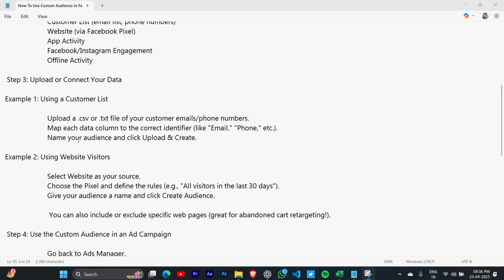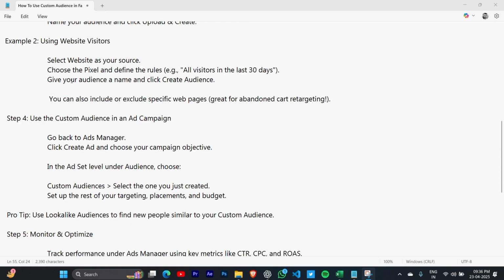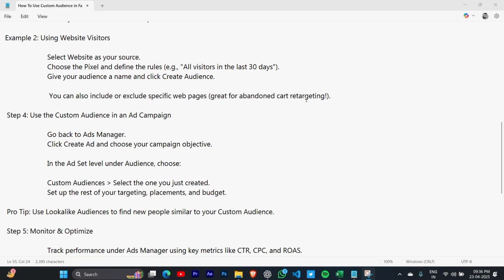For example, using website visitors, select Website as your source, choose the pixel and define the rules. For example, all visitors in the last 30 days. And then simply give your audience a name and click Create Audience. You can also include or exclude specific web pages, great for abandoned cart retargeting.